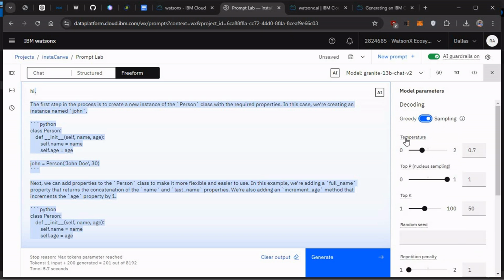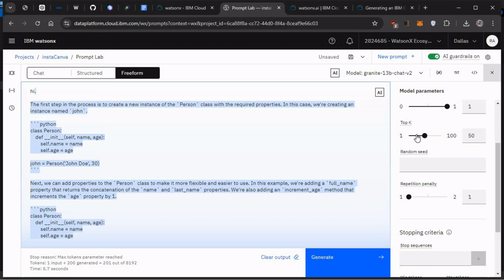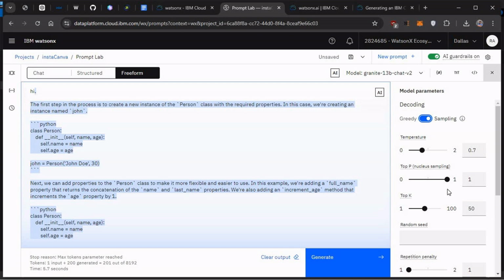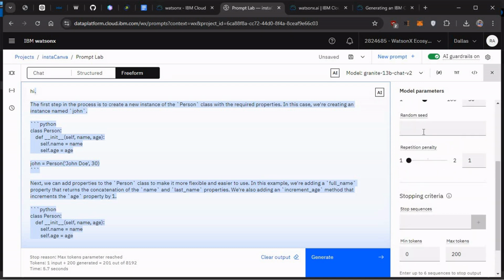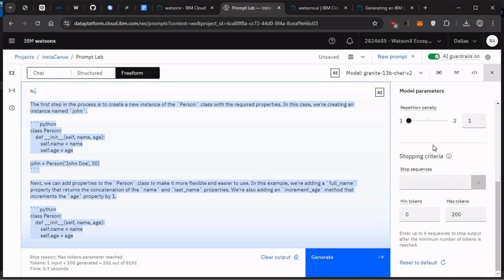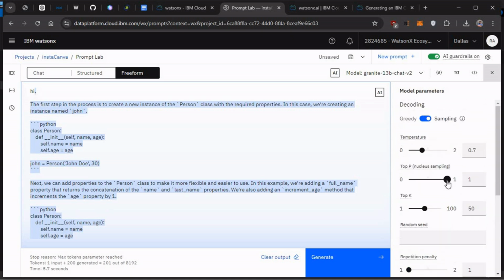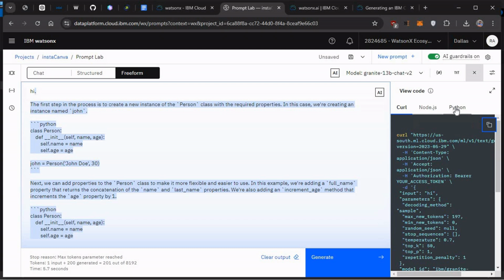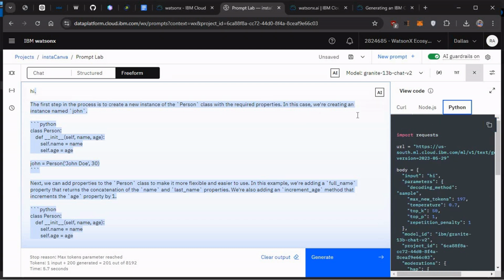if you change this, it gives you temperature, nucleus sampling, top k, which is basically like tokens. Randomization is what sampling does. And you can give it a random seed, a number of tokens, repetition penalty, a stopping criteria, then the number of stopping sequences, maybe 10, something like that. Then the maximum number of tokens returned. For those who want to do it programmatically, this is the code, but I already have something.